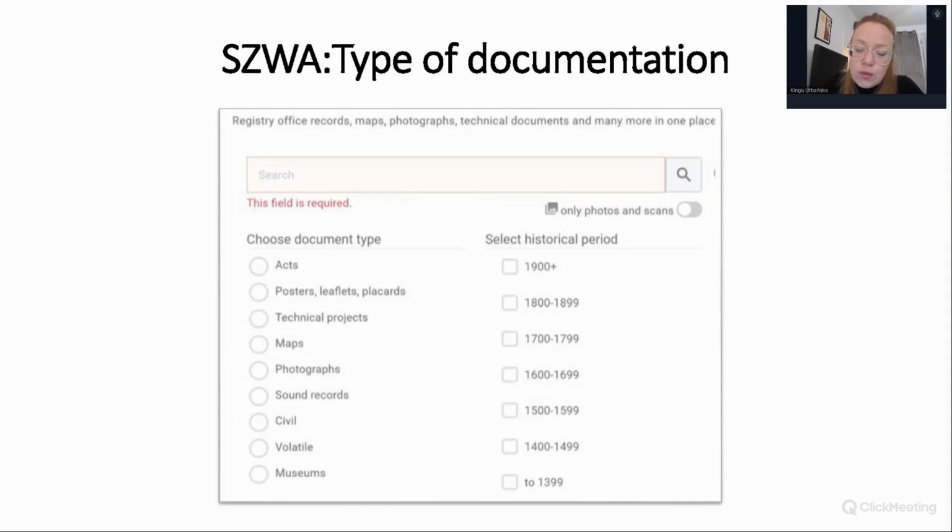And what kind of documents can you find there? There are acts, different kinds of documentation, posters, leaflets, technical projects, maps, photographs, sound records, civil records, from the very beginning of Polish history.